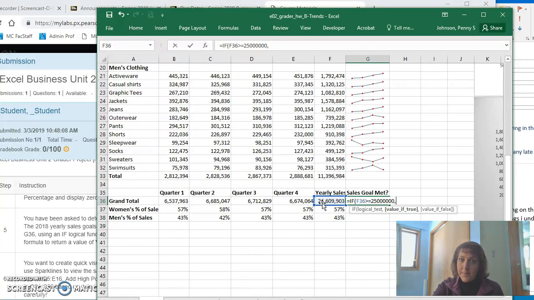Now I'm going to type a comma. If that's true, then the answer is yes. So in double quotes, I have to put the word yes, another comma. What happens if it's false? Well, then we return the word no. And because no is text, again, it goes in the double quotes.